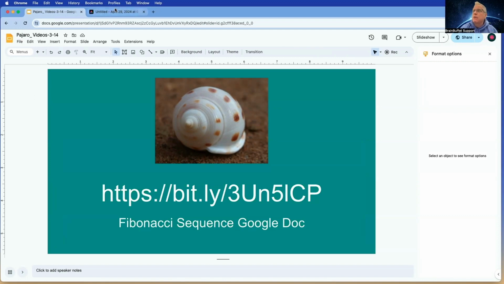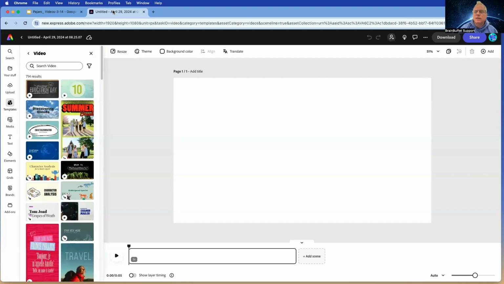If I go back over here to Adobe Express, and I want to put in my date, I'm going to put the name of this as Fibonacci sequence. And that's going to be the name of my project over here. Oop, there we go. Good. All right. Now with the Fibonacci sequence, what can we do? We can look for different videos that might add to our page getting started. What are we going to do?